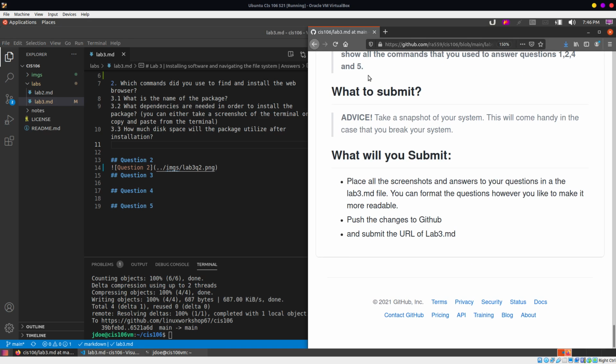Over here, what to submit? Well, simple. Create a file, save all the screenshots, save all the commands, and then submit it on GitHub. Give me the URL, and you're good to go. And that's about it. That's the end of lab number 3. If you have any questions, reach out to me, and I'll help you out.